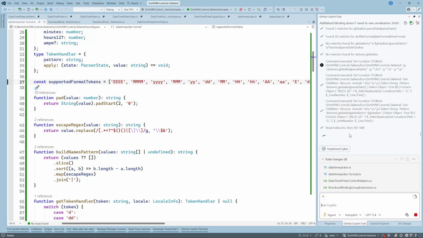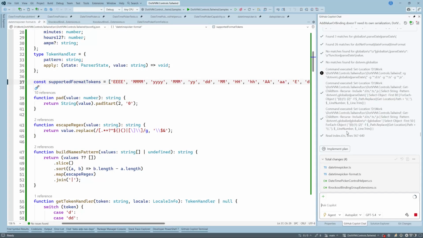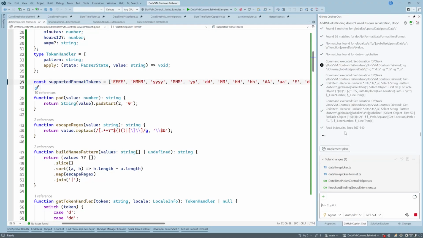I would really like it if it just deleted this entire formatting TypeScript. That would be great. If it eliminates most of the code and it would still work, then it would be great.